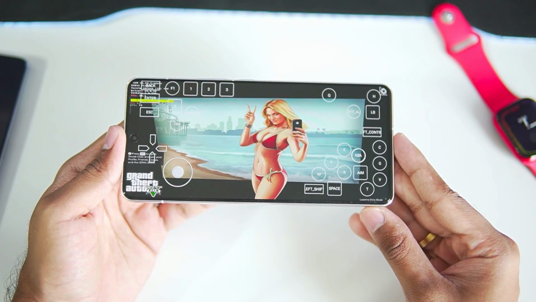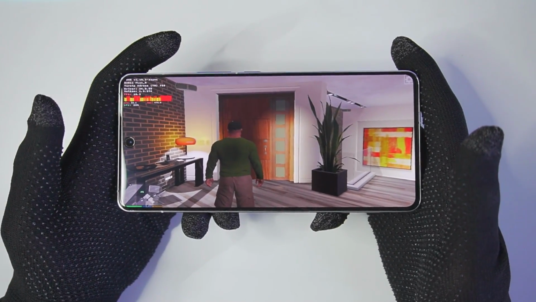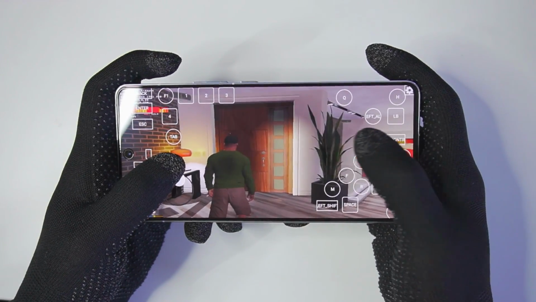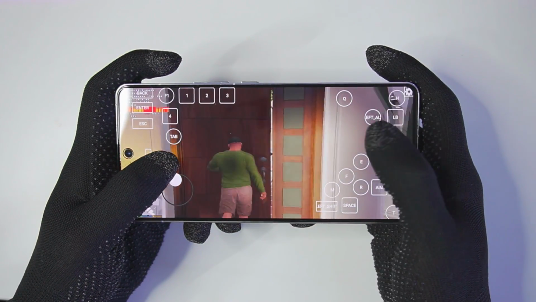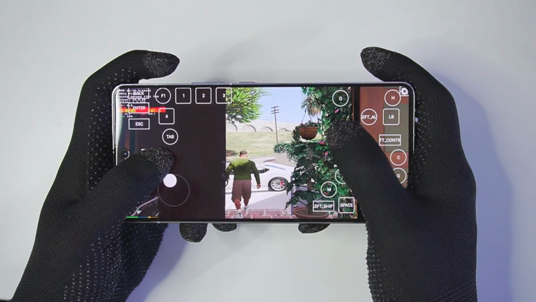Let me skip to the part once the game actually starts. Alright, there we go guys, our GTA 5 has successfully started. Now inside the house, you will notice that we are getting stable FPS, but as soon as you exit the house, the frame drop will be present, so your FPS will be around 5 to 10 depending on the device which you are trying to emulate.